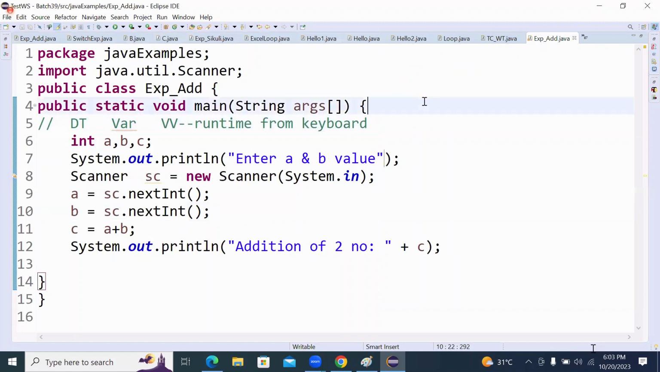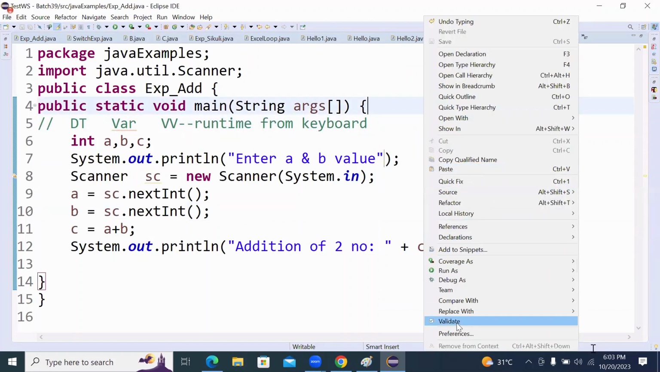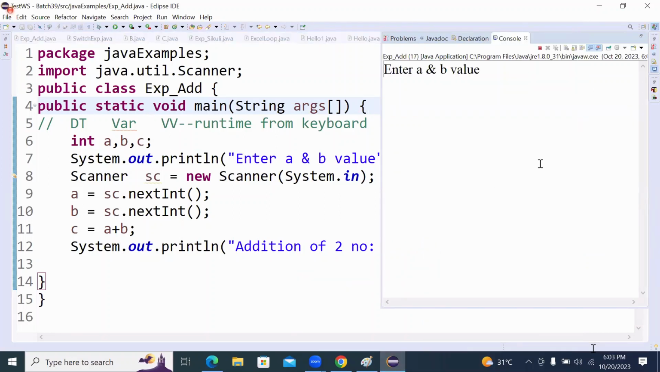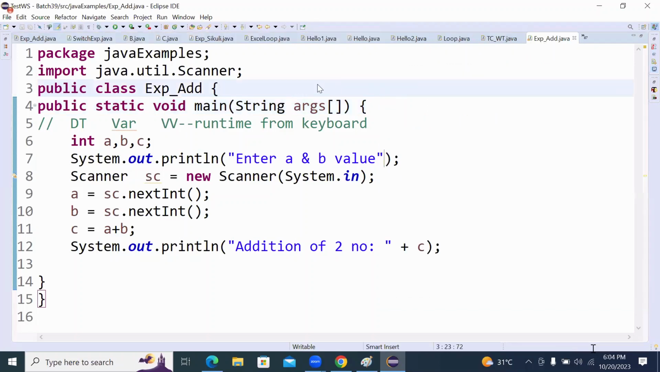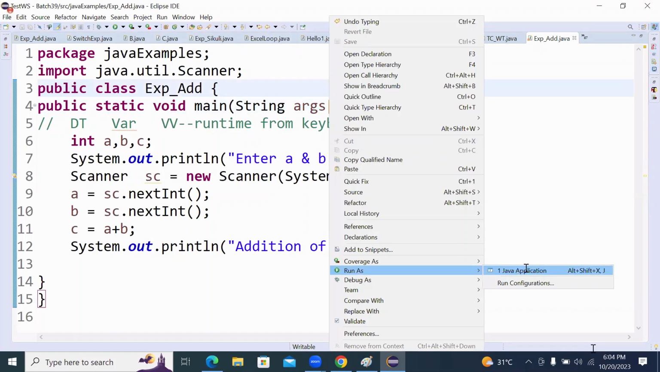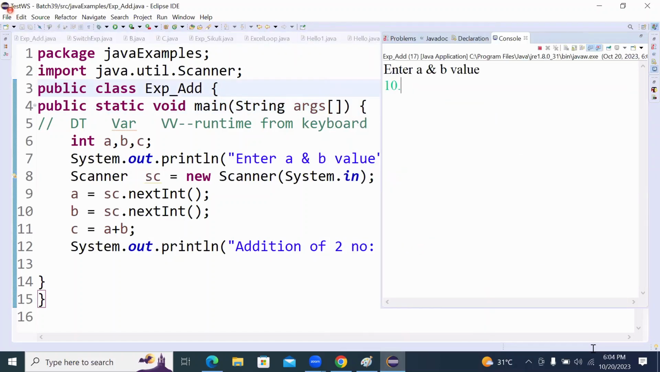Let's run once again. If I run it, we need to provide the A value and then the B value. It performs addition and gives the respective result. Now, let me try to enter a decimal value. I'm just giving 10.3.